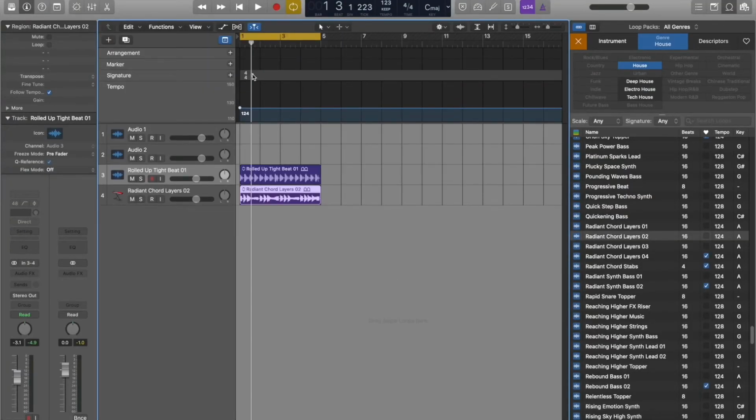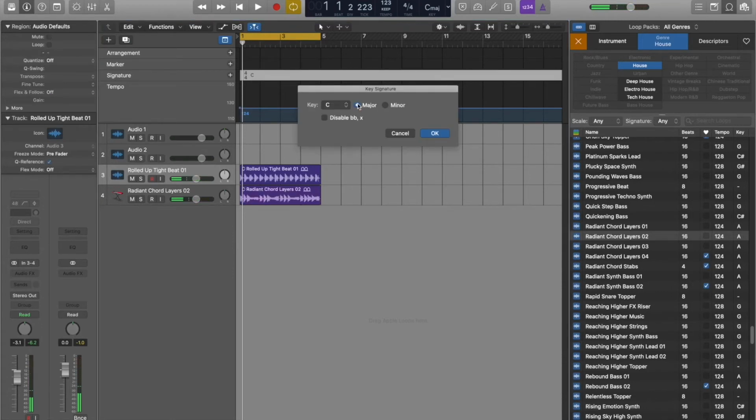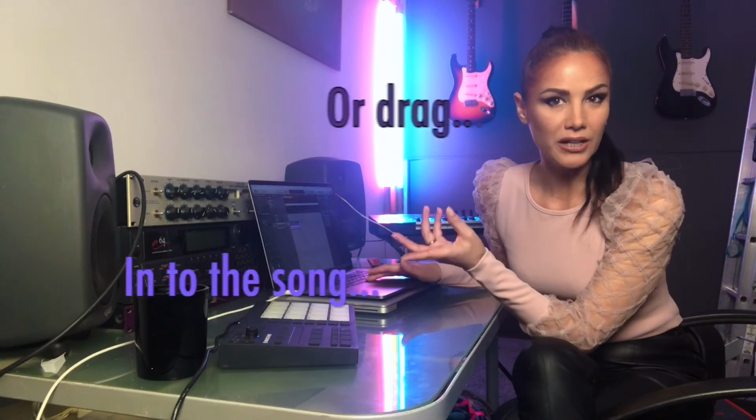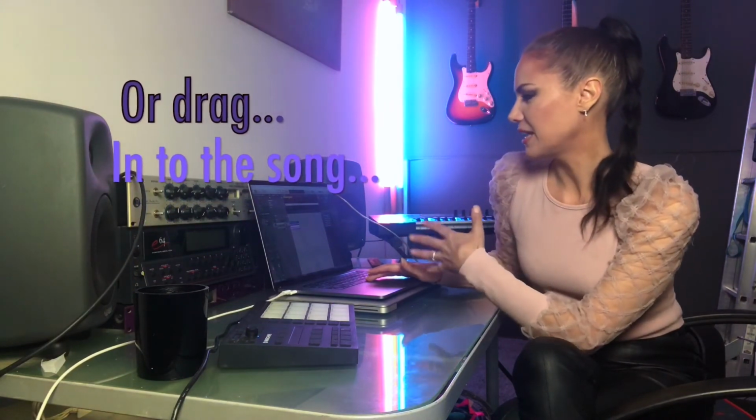Look where it says the letter C, C being a musical key. I can go to C sharp. I can select OK. It'll automatically play in C sharp, which is the key that I selected. Now what's great about this is that any loops that you audition, like we were doing earlier, will now fit in the same key as the one that we've just chosen.